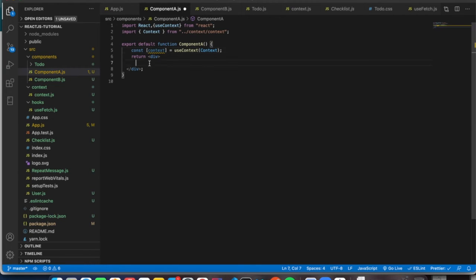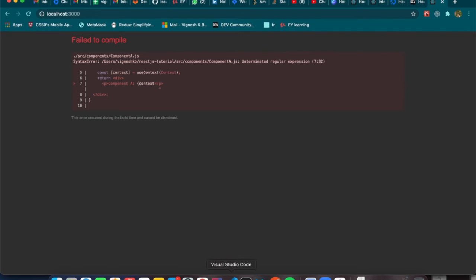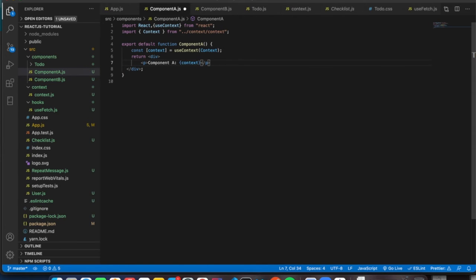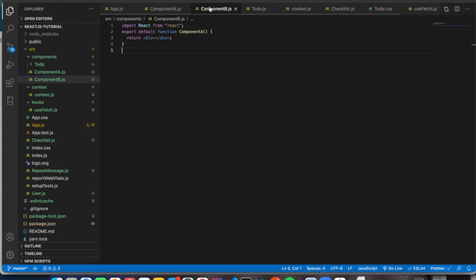Now we will try to print something here. Say inside a paragraph we will have component A and the context. Let's try to run it. Yeah, we just made a mistake. Now we'll try to run it. Yes, you see I didn't actually pass it as props. I just used context, and the default value is being printed over here. Similarly you can do it for component B also.